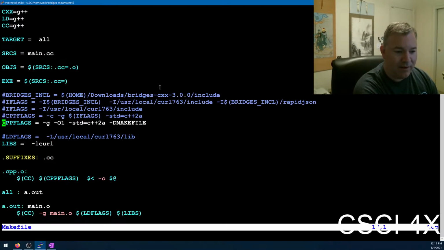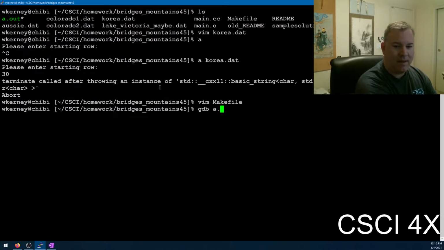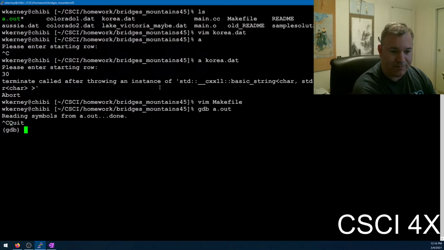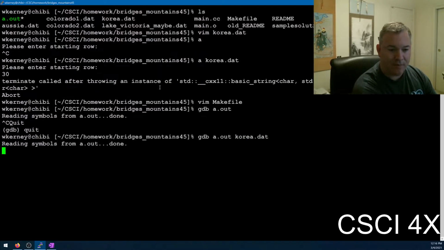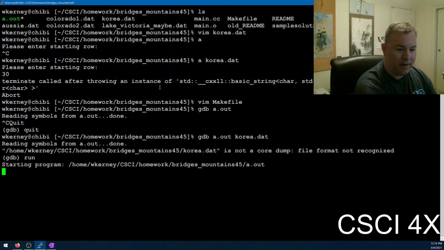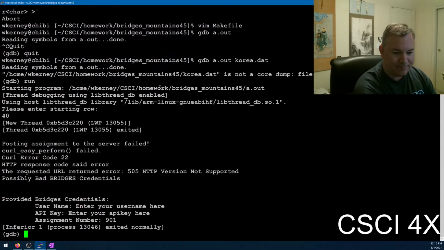This Makefile here is compiling with debugging turned on. So we can go gdb a.out, korea.dat. And we'll hit run, enter the starting row, 40. It didn't crash on that one.